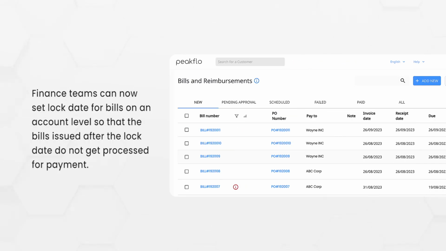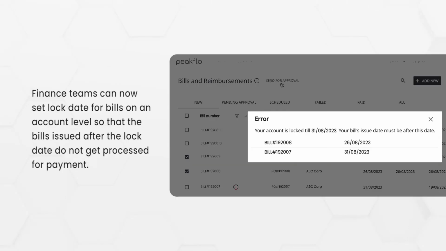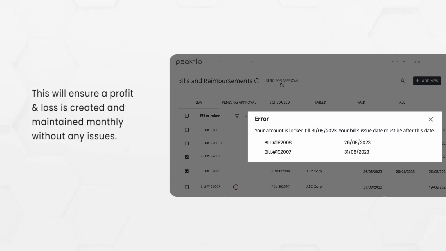Finance teams can now set lock date for bills on an account level so that the bills issued after the lock date do not get processed for payment. This will ensure a profit and loss is created and maintained monthly without any issues.